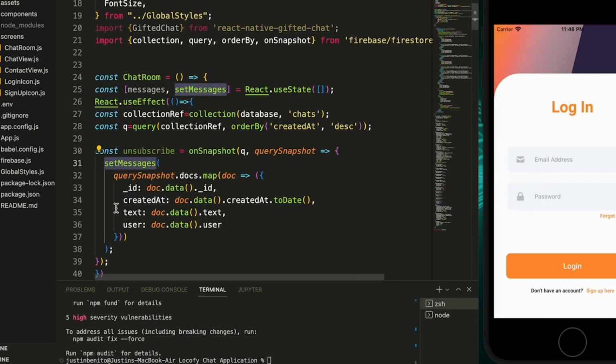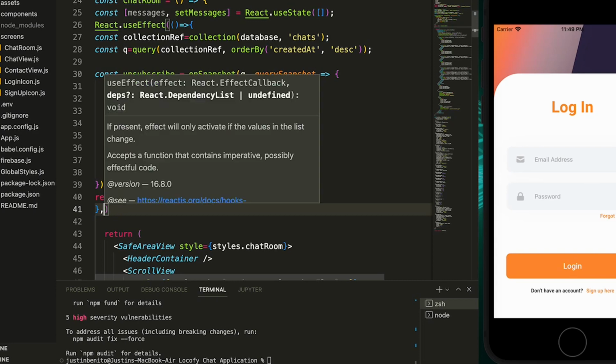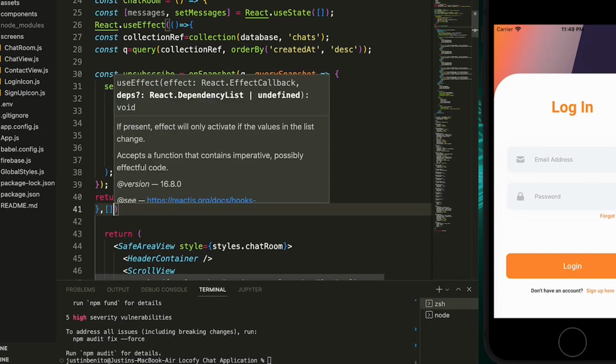So finally, we are going to return the function. This means that when the component unmounts or the effect is rerun with updated dependencies, the returned function would be called and the subscription would be cancelled. So that's it for the unsubscribe function. And since we only require this useEffect hook to be executed once, let's pass in an empty array.